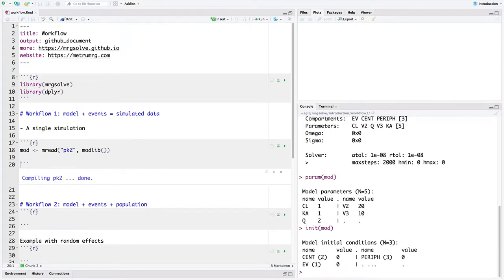I can get the compartments and the initial conditions for the compartments, and that's just when the simulation starts. This is where everything's going to start. We've got compartments: extravascular, central, and peripheral.